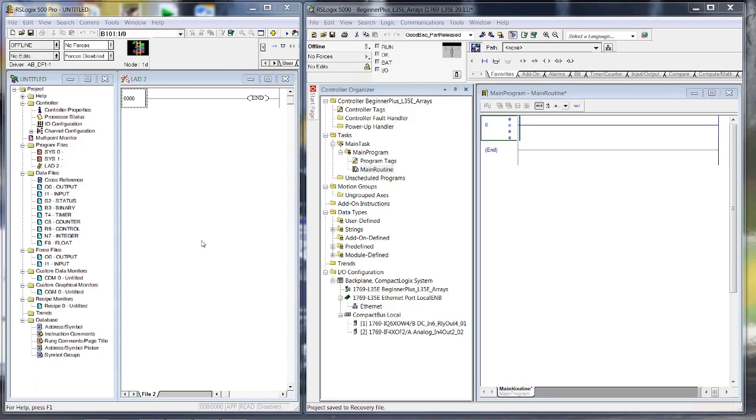But the thing in particular that we wanted to talk about was arrays. In this project, the one that you're actually going to do, there are no arrays yet. We did title it L35E arrays because I'm using an L35E processor. That's the name of the first lab project. But let's look over here at RSLogix 500.